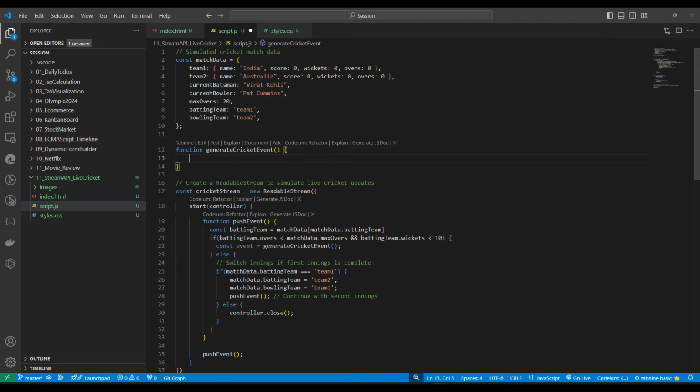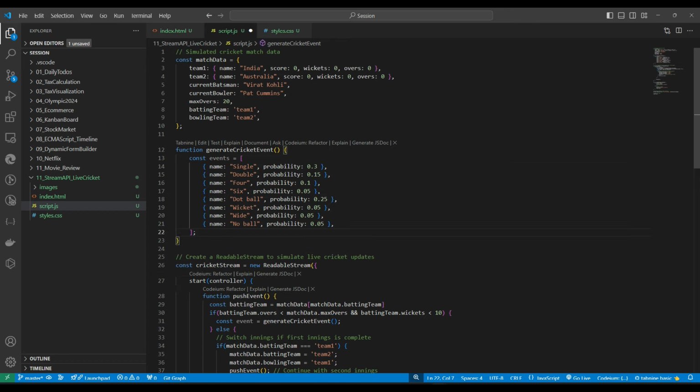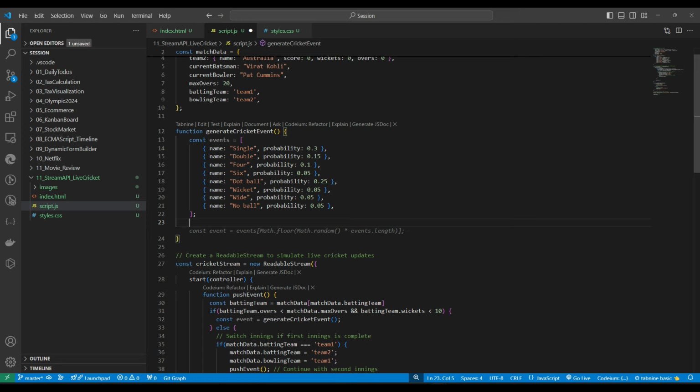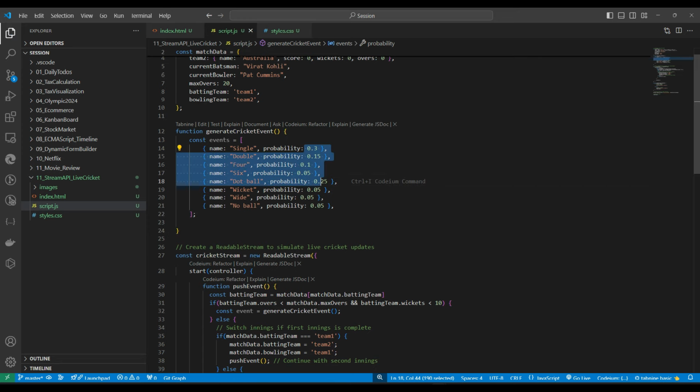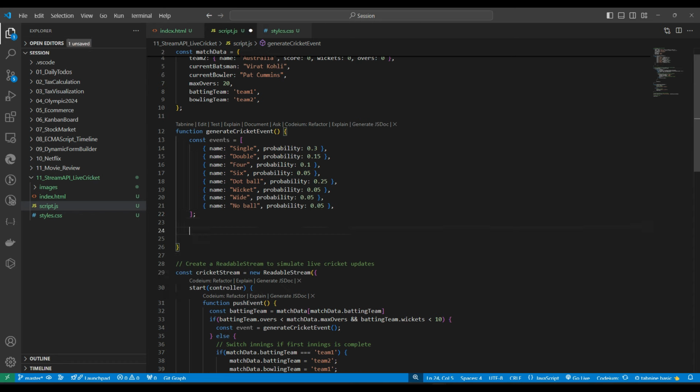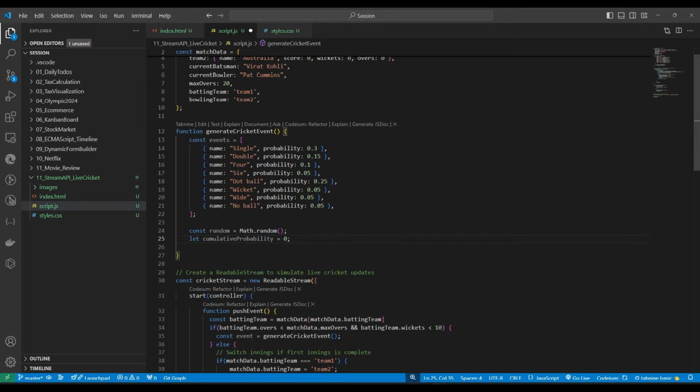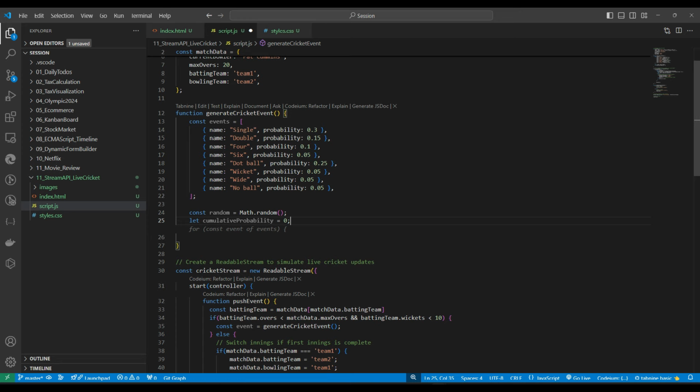We will make all these events because this is programmatic, and we are just simulating what can be possible out of them. So these are the event names. Okay, so single, double, 4, 6, these are the names, and these are the probabilities, meaning on the basis of probability we'll write some logic. Now we need to randomly generate which index we want to use. So we'll use Math.random, we will get a random number over here, and we will write the cumulative probability as 0 right now. Okay, this is the initialization value we have.